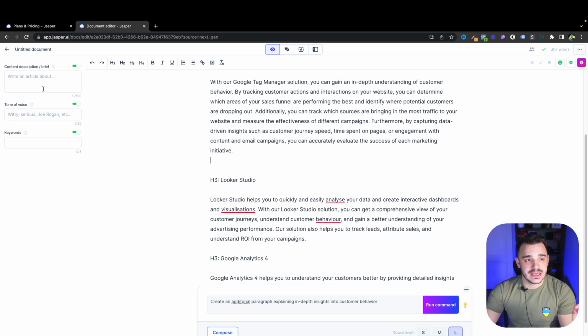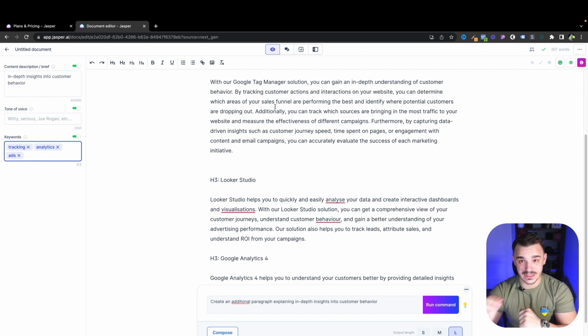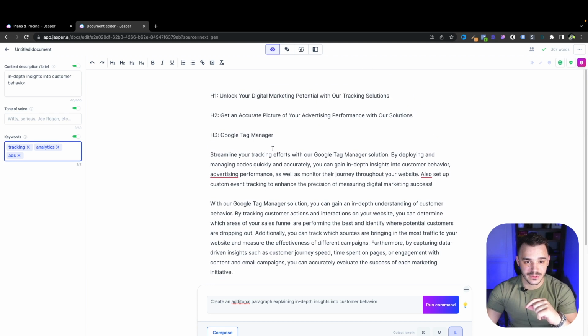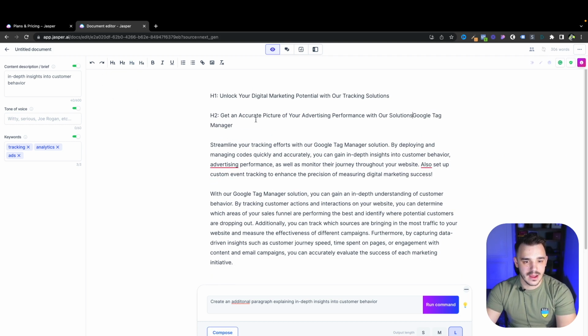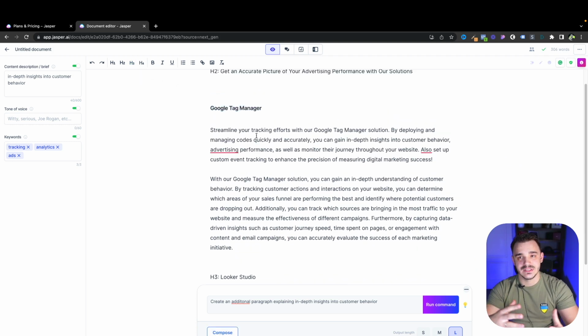Another thing I didn't mention is that on my left side, what I have is basically a prompt for the AI to decide on how it will speak within the whole document. So I can add my company description in here, I can add the keywords in here. So let's say we are about tracking, analytics, and ads, right? And now it will try to seed these keywords within the text, so you will be able to optimize your text for SEO purposes. Additionally, you can restructure everything. So if it's supposed to be H3, I can just tell it to be H3. Then I can just copy and paste this as my blog post on my website with everything already styled.